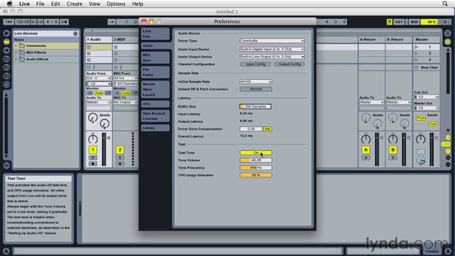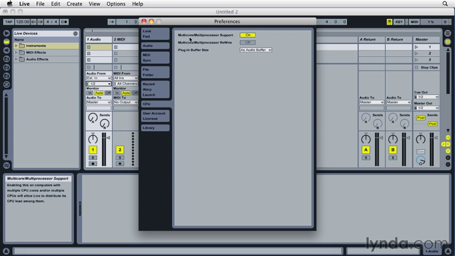I'll turn off the test tone here, and let's drop down and take a look at the preferences under the CPU tab. The first one here is the multi-core multiprocessor support. This enables spreading the CPU load over multiple processors if available on your computer. Now, when do you need to worry about that, or how would you know? Well, you can always take a look out here on the CPU load meter in Live. And if this is up near 100%, that shows that the computer is working at its maximum ability, and you may end up with some pops or clicks or distortion or dropouts.